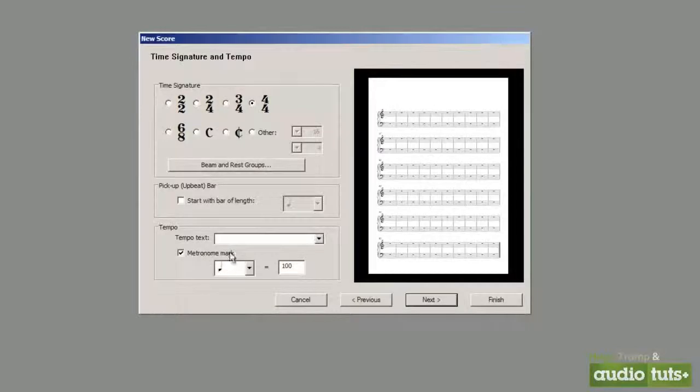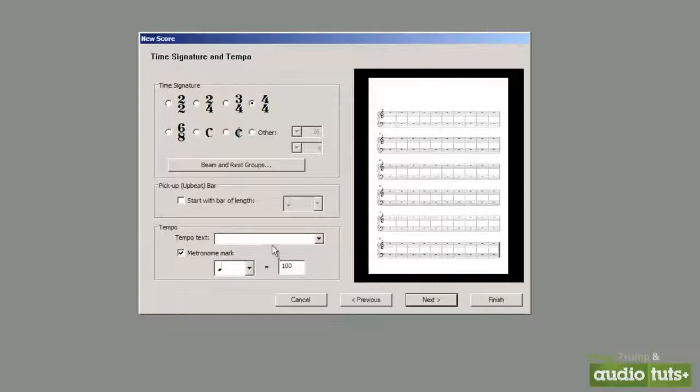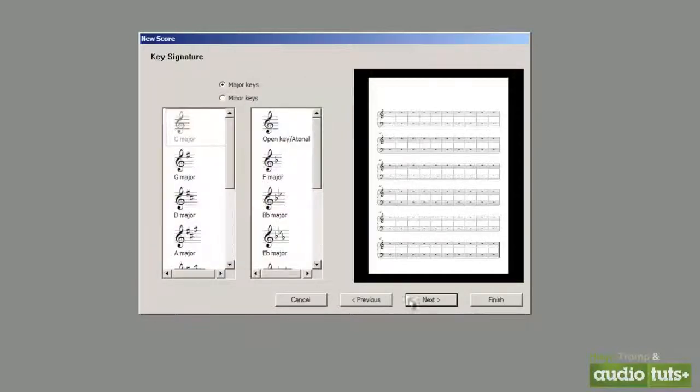Now you can also add a beats per minute metronome mark. You can add tempo text like adagio, con moto, fast, grave, and vivace, things like that. Now let's just add adagio, and the cool thing is that as you scroll through them, you can actually see which tempo each tempo text corresponds to. So that's pretty cool. Now let's just do adagio, which is 60 BPM, which is the speed of a clock, I'm sorry.